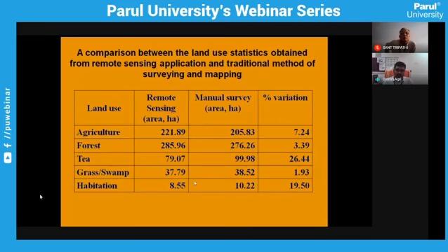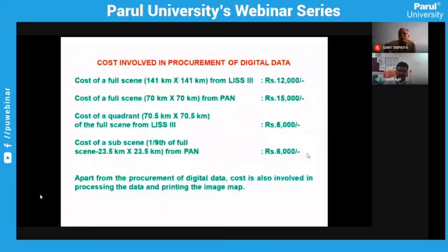Sometimes what happens is that the plantation area is similar to other land features like other crops, habitations, grassland, and swamp area, so it cannot be distinguished clearly. That is why this kind of variation appears. So this is one of the negative aspects of remote sensing information. These are some of the examples I am giving.